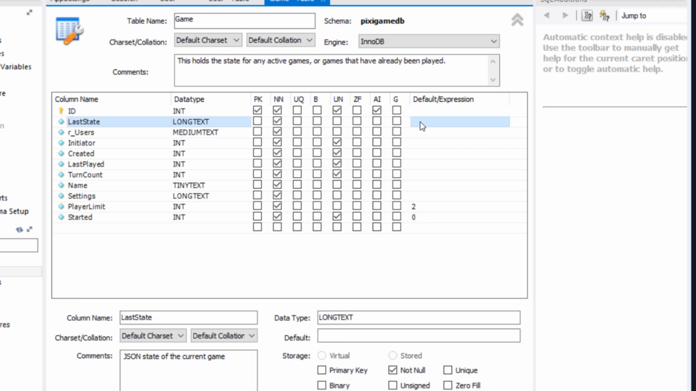So we might want to do a couple other things real quick. One is because this is JSON, we're just going to put an empty JSON in there. All right. And I hope I don't have to put that in quotes. I don't think I do. It'll tell me if I've made a mistake. Turn count is 0, meaning it hasn't started yet. Created 0 would mean it hasn't been created yet. Initiator 0, we don't have that yet. We don't need to list the users there, so that can be empty.